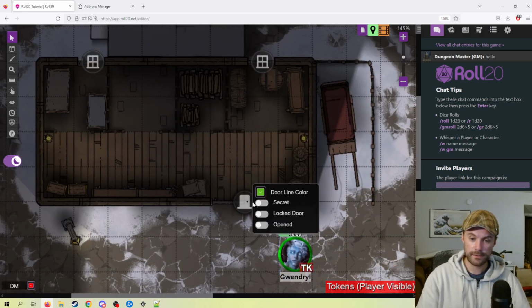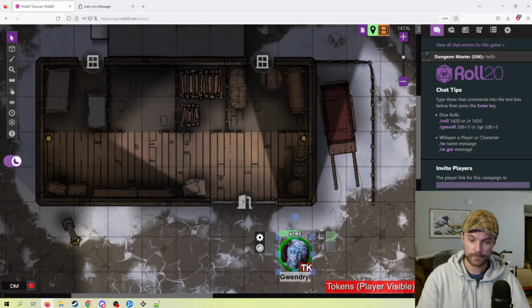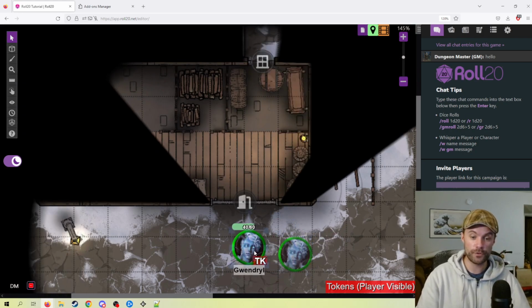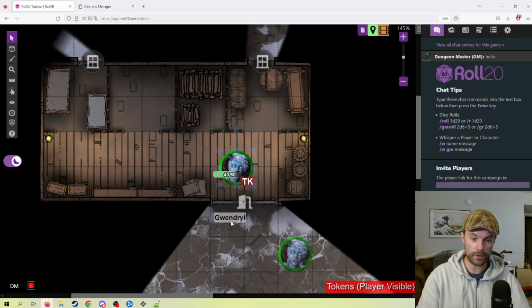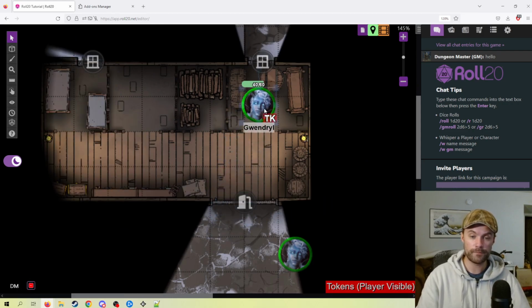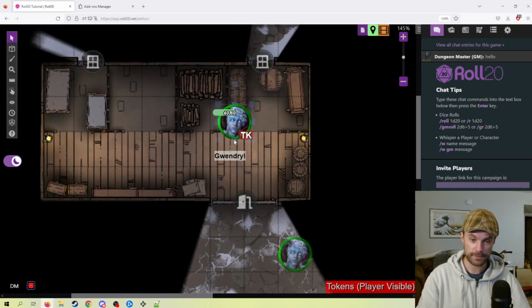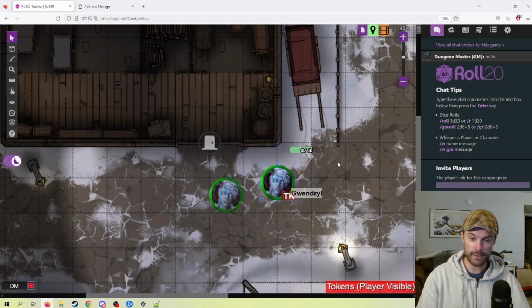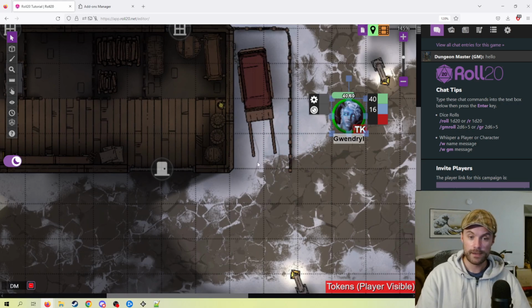And then lastly, if I open the door, click on the token, Control L, token can now see into the room, can go through the door, can see through the window, cannot go through the window because it is closed. I think that's a super neat function, and it's quite easy.